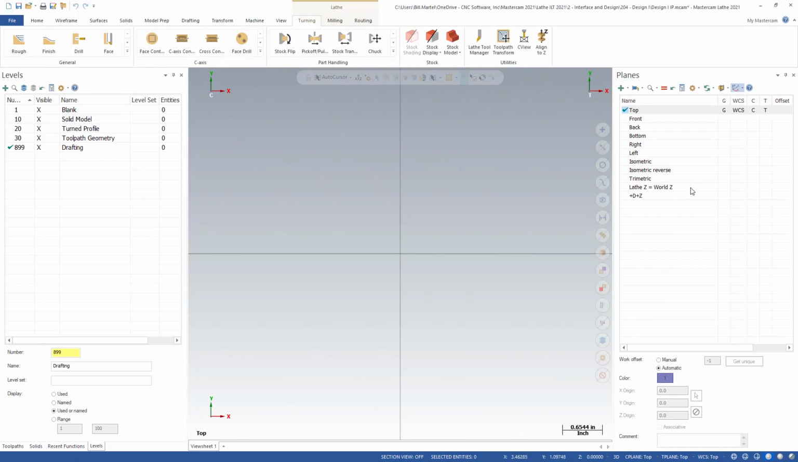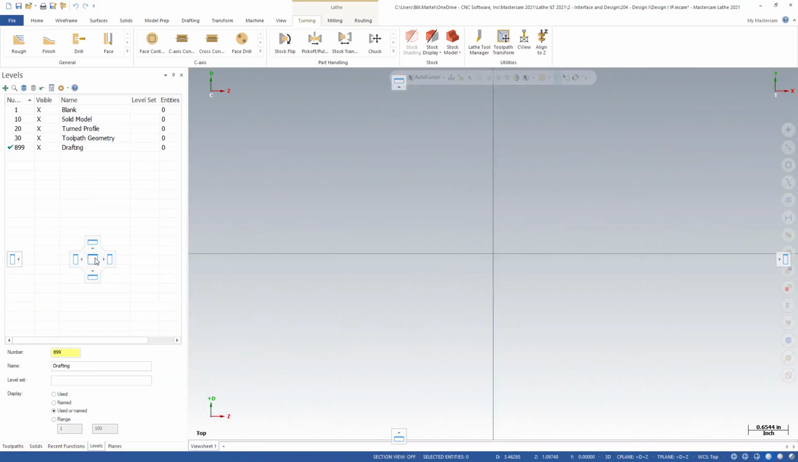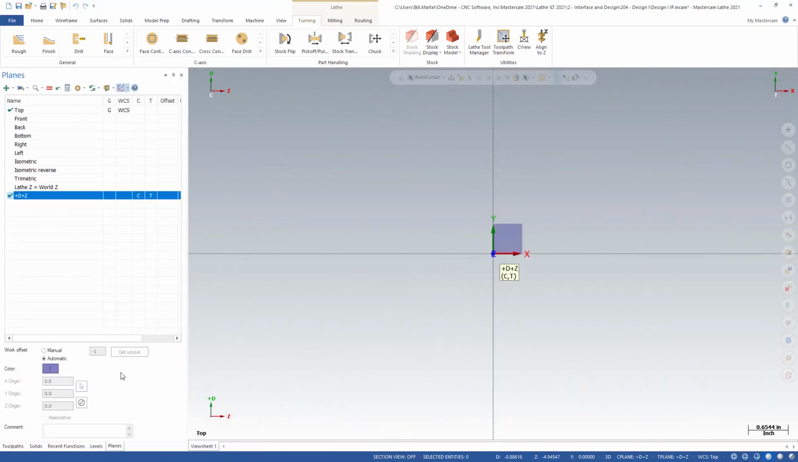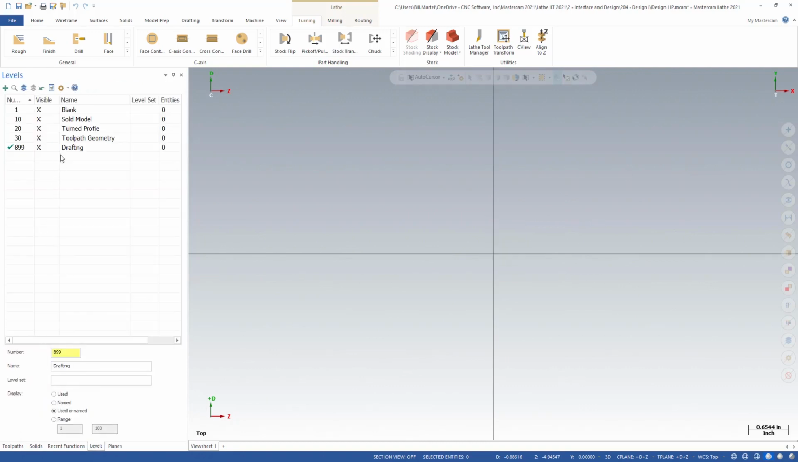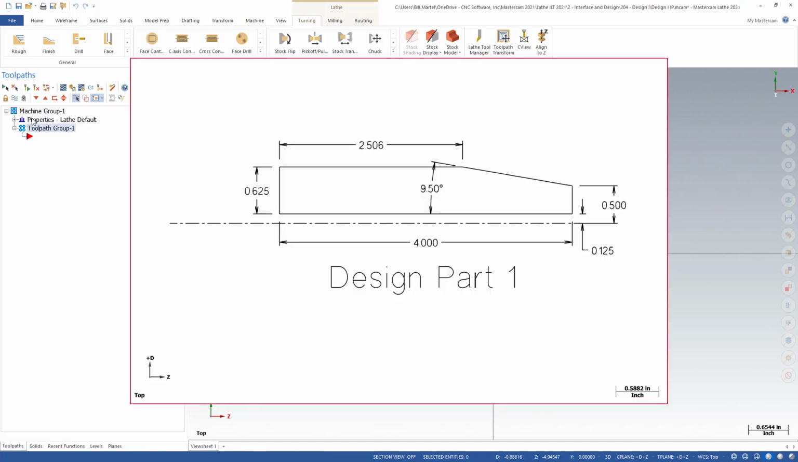We can see that it adds our lathe Z is equal to world Z for the VTL machine and plus D plus Z for the horizontal machine, which I'm going to select. Then I'll take our planes and I'll put it back on top of the other managers. I did create some levels so that we can organize our geometry. And in the toolpath manager you can see that we have our lathe default machine. I've included a sketch with this lesson which you can open and follow along.